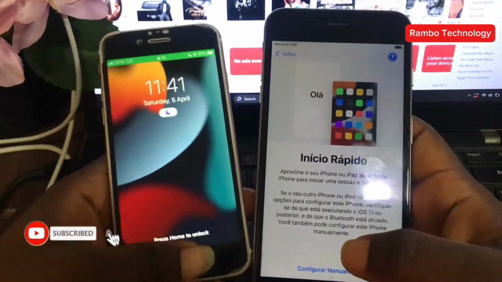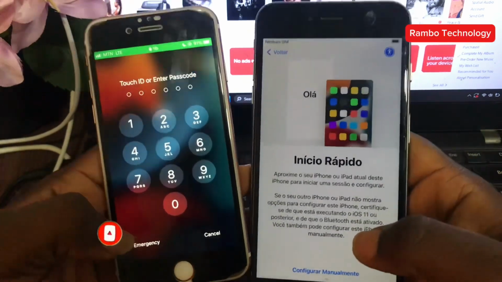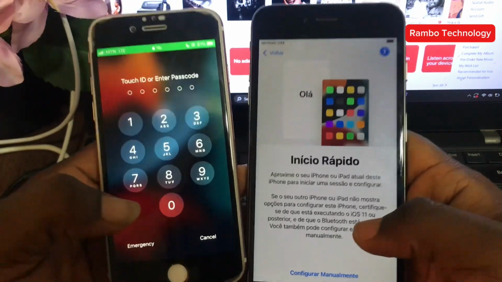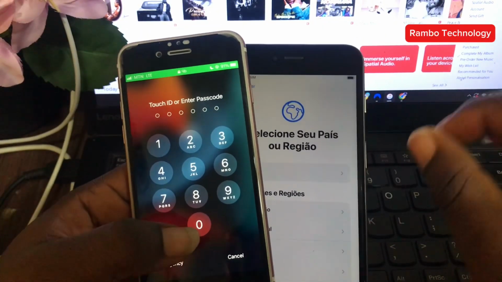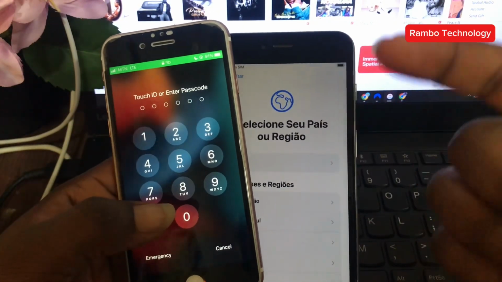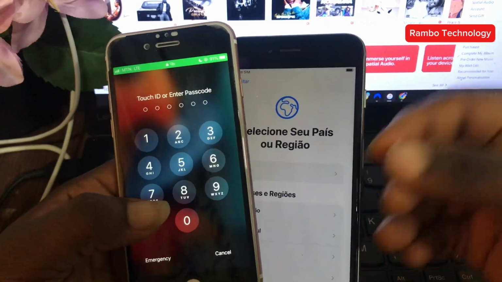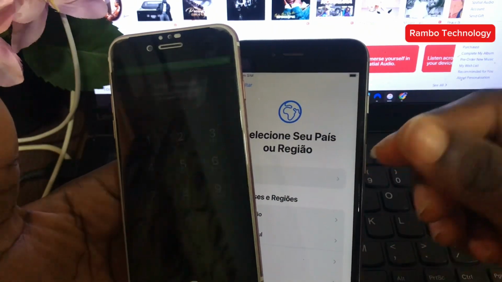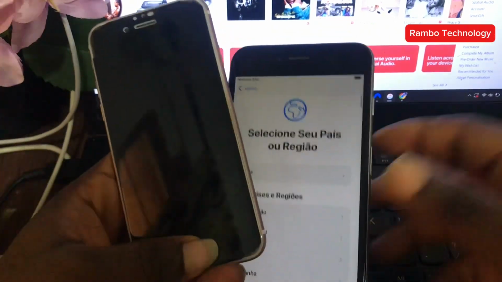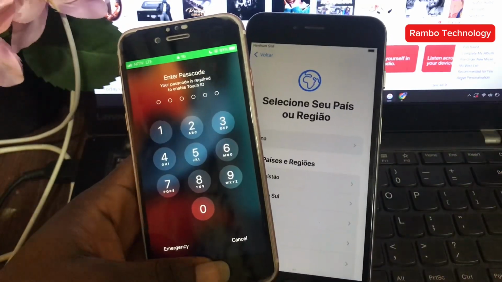In this video, I'm going to show you how to download the original IPSW file and how to import it onto your iTunes software so that you can flash, restore, or even update your iPhone iOS version. Alright, so without wasting much time, let's quickly jump into it.